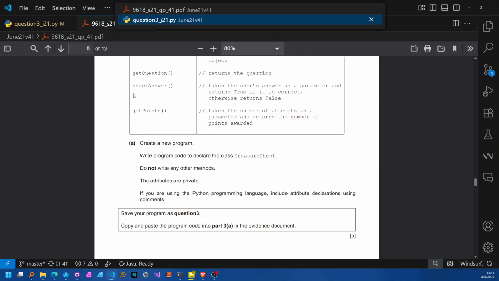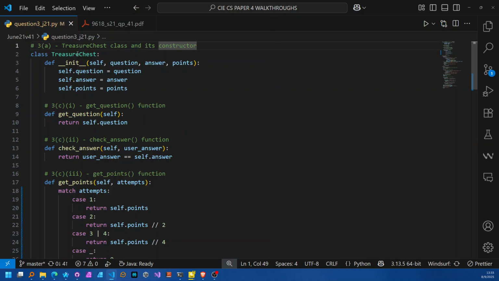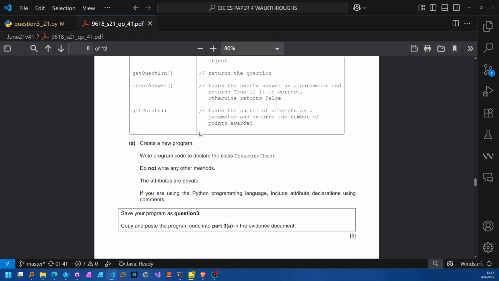So for the implementation of the TreasureChest class, you see that we have the class declaration and the constructor as well. Then, of course, we are passing the question, answer, and points as arguments. Remember, self is always going to be the first argument. Then we will be done with the constructor definition. You can always check out my Python series where I go into great detail about the Python constructor. Particularly, I think I have an episode on constructors that explains how or when to use self, or why we use self in Python constructors, as well as class level functions. Then, of course, you would copy this code and paste it inside of the evidence document.